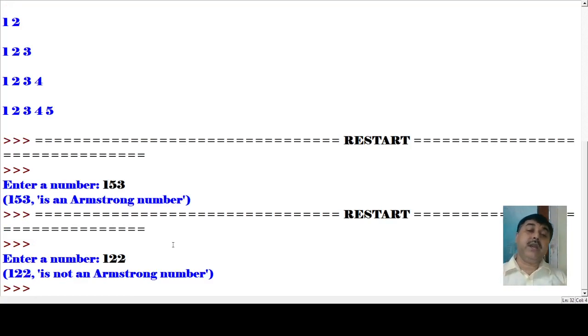So from here we can come to the conclusion that when we take any three-digit number, and we take the cube of each of the digits and add them, we will find that the same number comes, isn't it? So this is what an Armstrong number is, and this is what we are doing here. So in this particular program we have all these things.